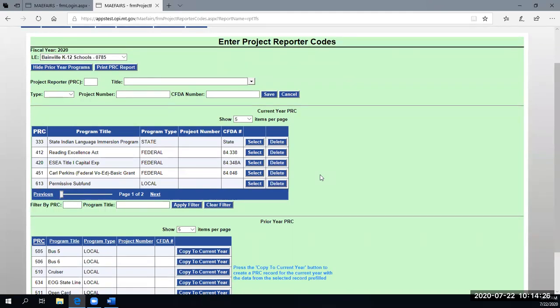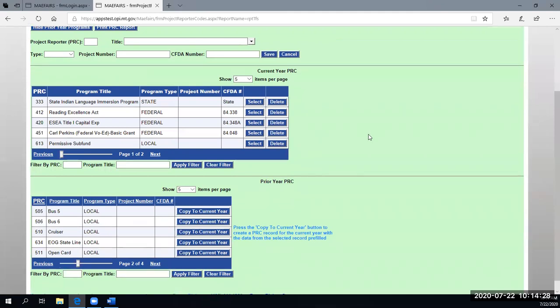So that's how you do your project reporter codes. You have to do this step before you try to upload any of your expenditures or revenues. Okay.